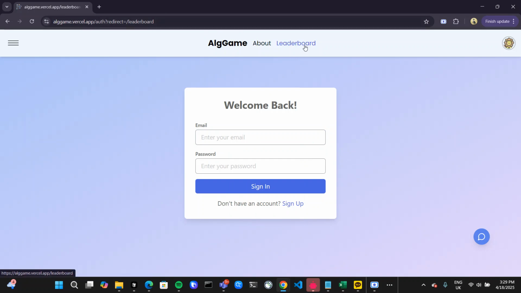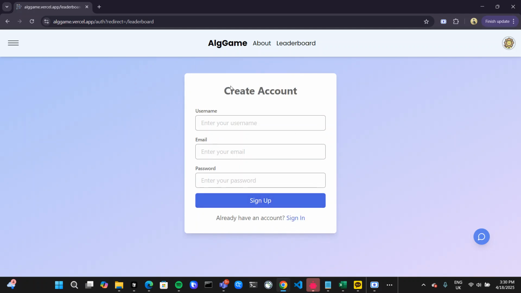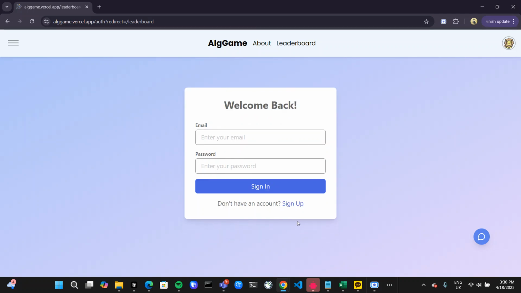Currently I'm not logged in, which means when I try to visit the leaderboard page, it will just redirect back to the login page. So this is the login page, the sign in page, and I can go to the sign up page by clicking this, and go back to the login page by clicking that again.